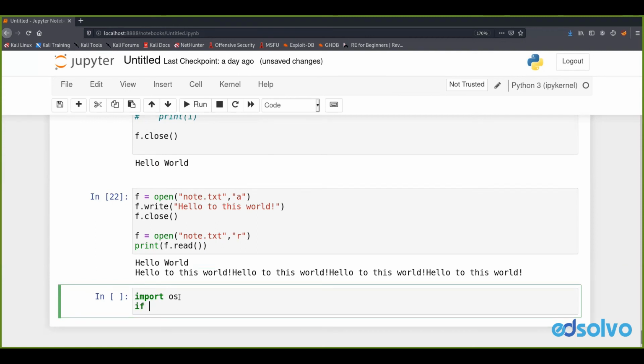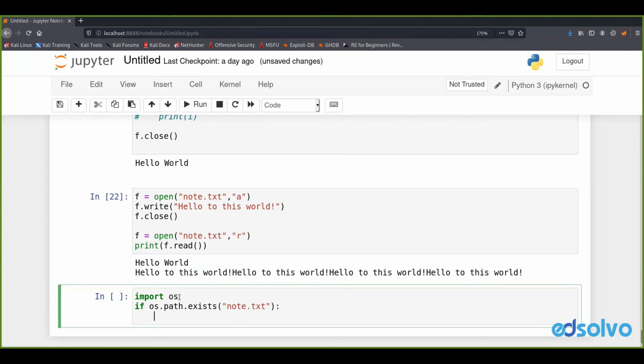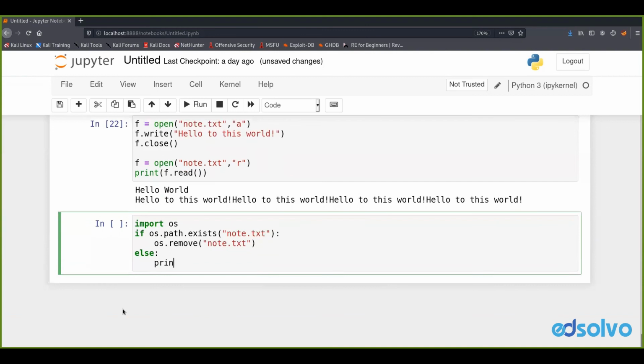Then we will be having one condition, if os.path.exists, and we will just say the name note.txt. Then we'll say os.remove note.txt. So this will be if and else. For the else, we can print something like file does not exist.